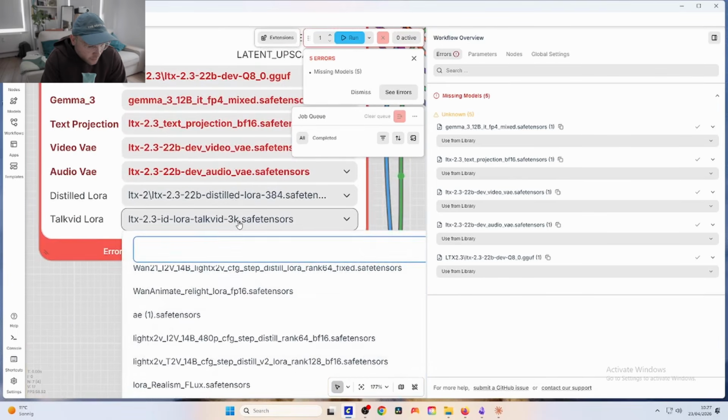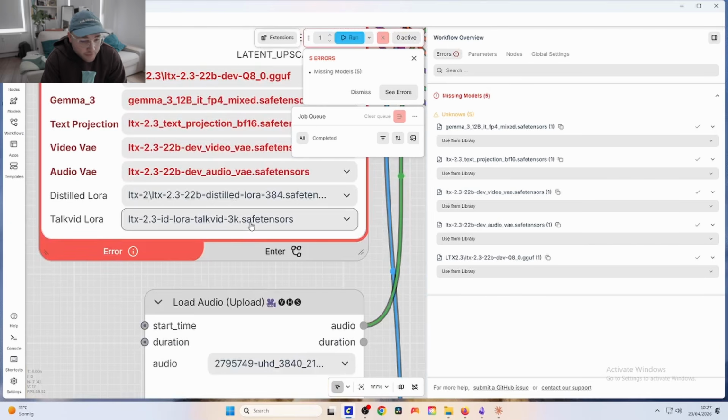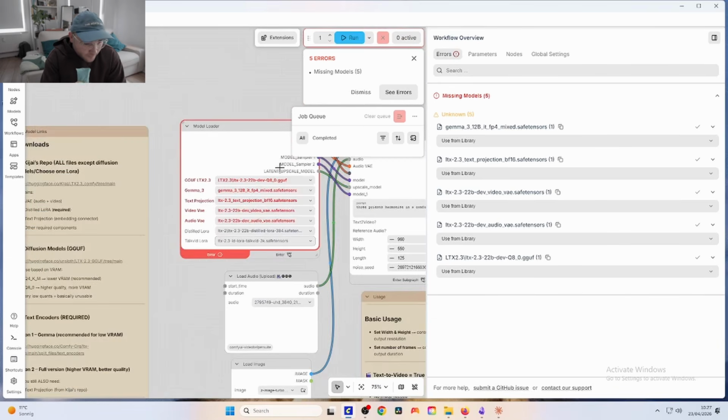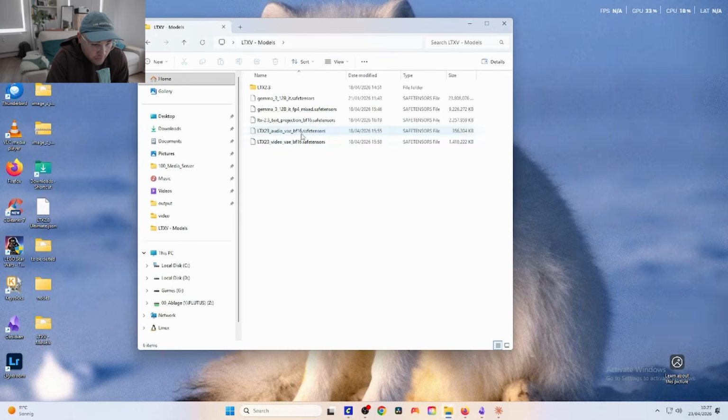But we also want the ID LoRA talk for 3K. You can download this straight from ComfyUI because it knows where this is. But I'll also have that linked up separately in the CivitAI description, so you can find it easily. Now, we are gonna have to add all these models back to ComfyUI.